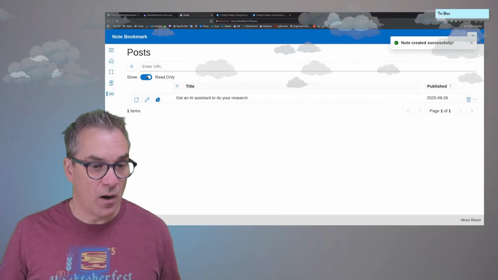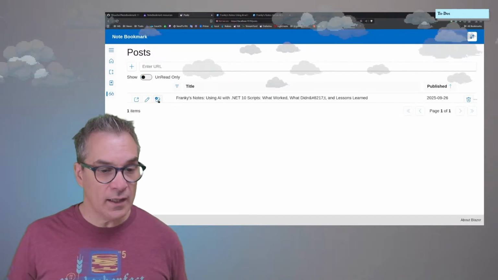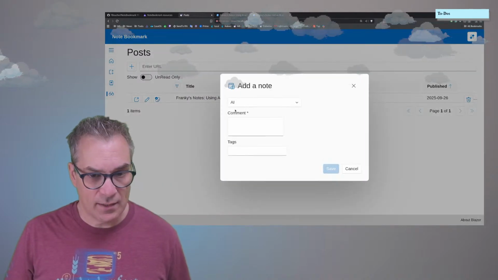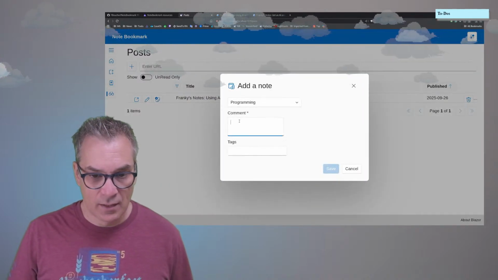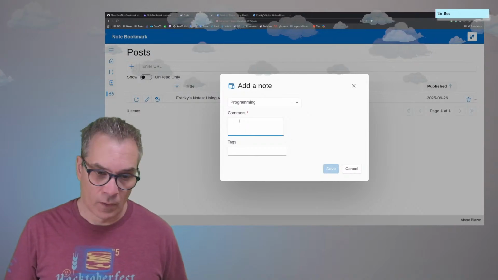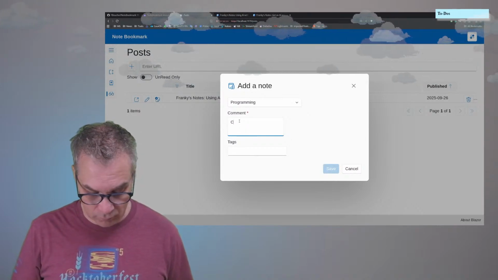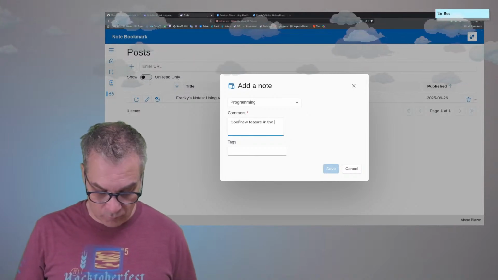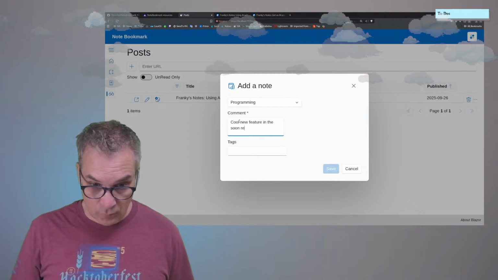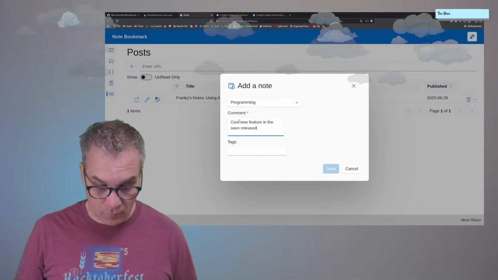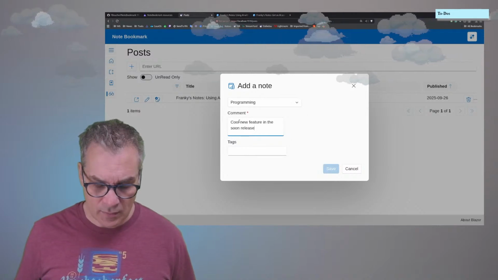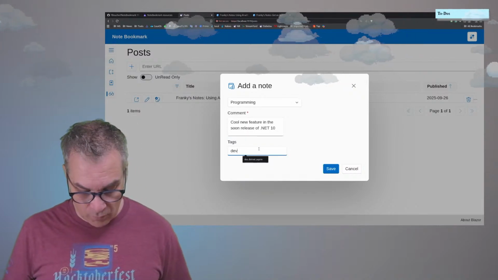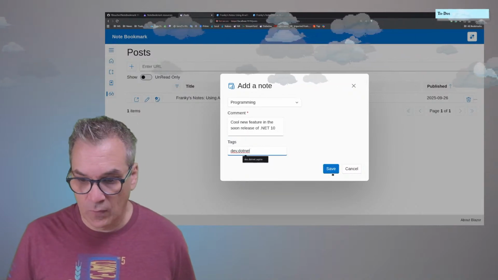We could show them all by doing this. And then we can add, so this one was about the latest .NET script. So let's add a note. That one will be in programming. Soon release of .NET 10. Cool, so that will be dev and .NET. So we could save it.